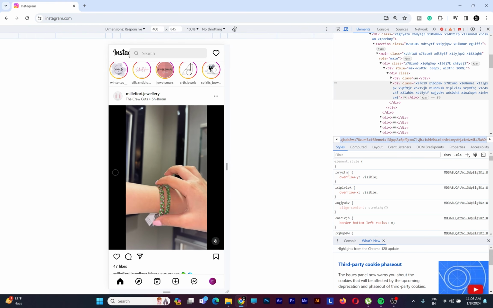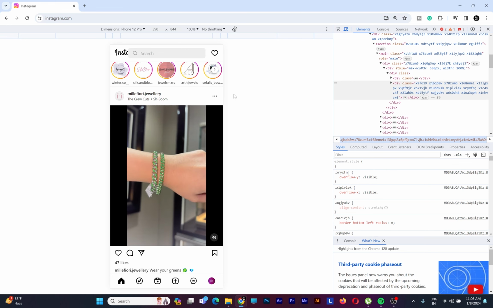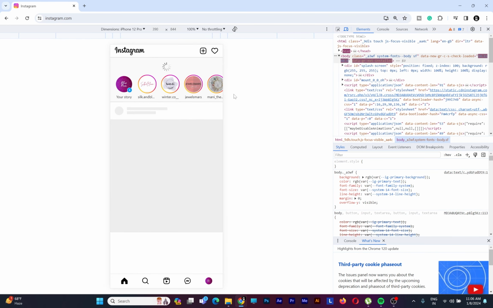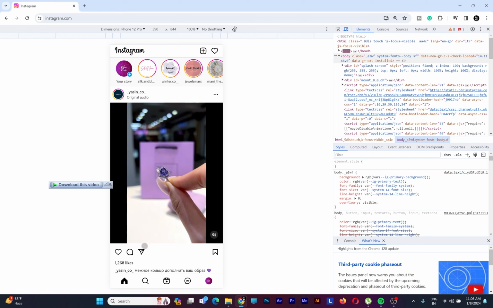Okay, then go to the dimension and from here you can select any phone you want. For example, I'm going to click the 12 Pro. Okay, after clicking 12 Pro we need to refresh the page so that the icon will come out. Okay, for that we need to click Ctrl plus R and there we go, the page has been refreshed.